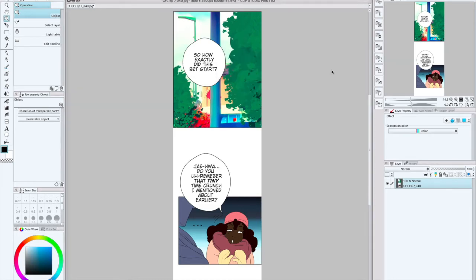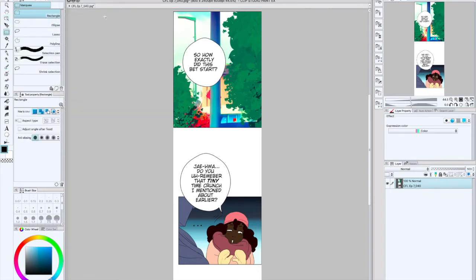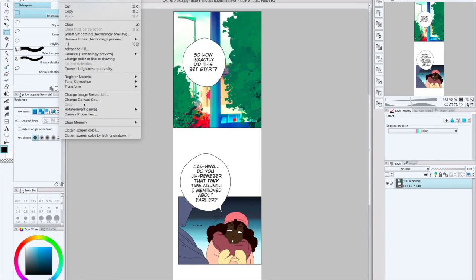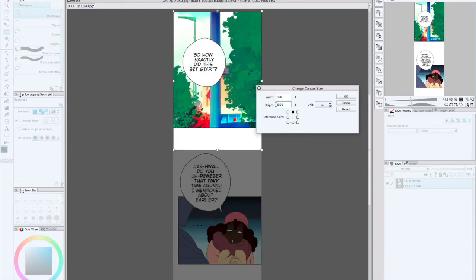So one of the features or tools that I usually use when I'm cropping my Webtoon is the crop feature. And of course, it's not highlighted because I didn't select it. So, not the crop feature, the change canvas size feature. One of the reference points I like to use, I already covered this in another video, is I like to use this so I don't have to manually move stuff around, and boom.